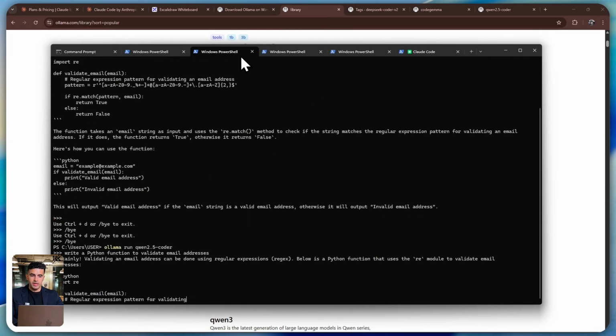In PowerShell, run this command. Make sure you're running PowerShell as administrator for the installation to work properly. The installation takes about 30 seconds. Once complete, verify it worked by typing claude --version. You should see a version number confirming Claude Code is installed.